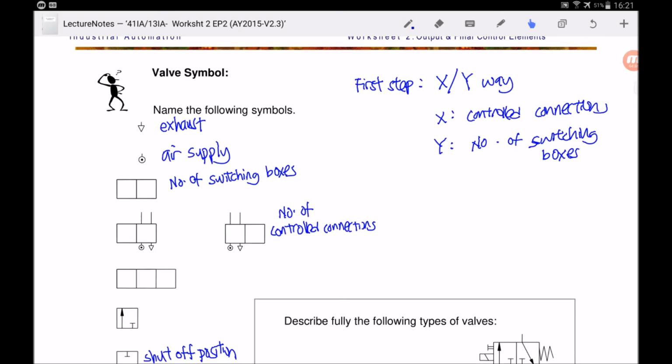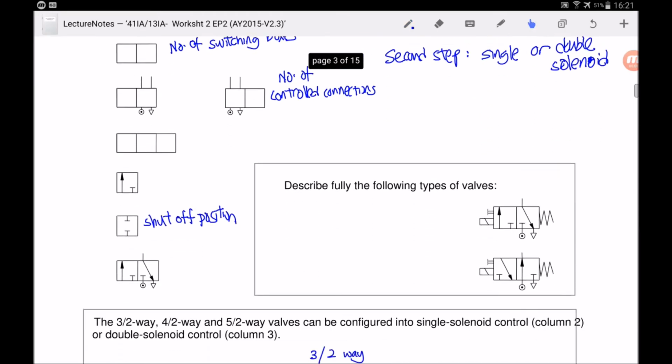So we are done with the first step. Let's look at the second step. The second step is to recognize whether it's a single or double solenoid. Again, let's look at the examples below.